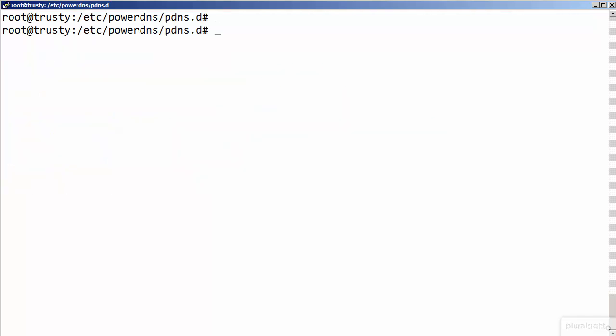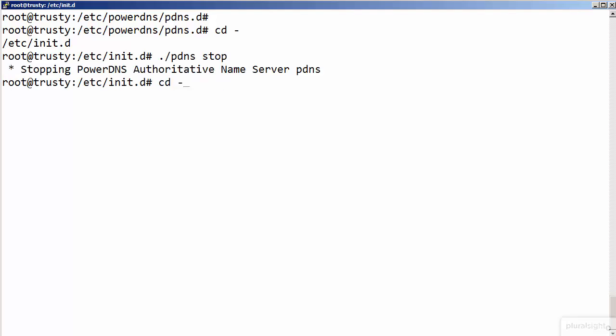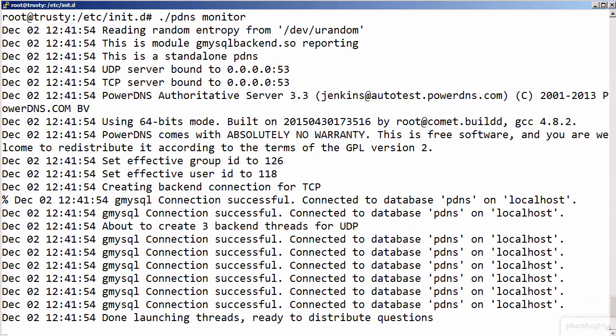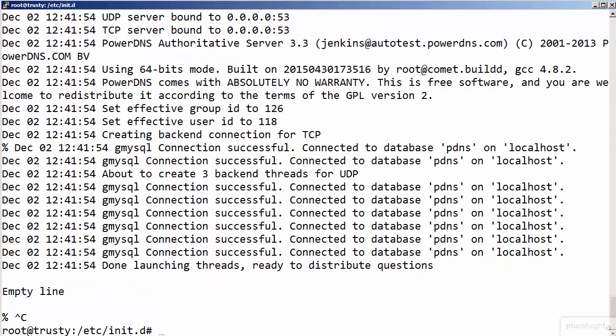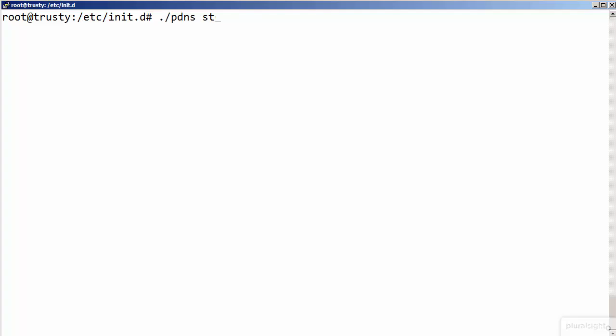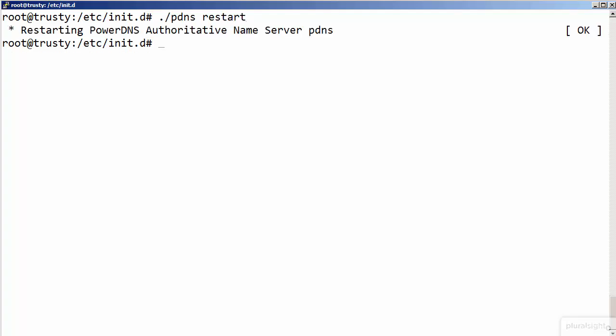With that done, if we move back into the init.d directory and go back from here, pdns and then stop, and go back to our monitor, we can see now that we've got our system up and running. So let's Control-C out of this so we can get back to our command line, and let's restart our service. Of course we want to be running normally, not in the foreground.